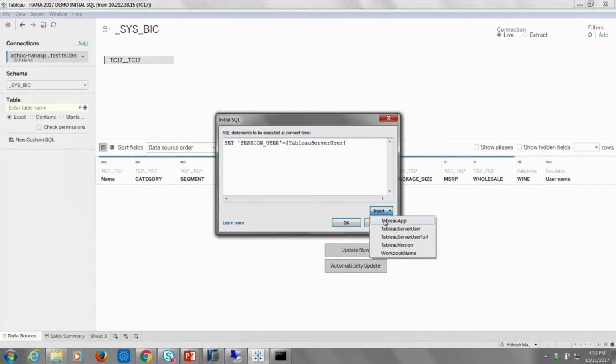Have any of you leveraged Initial SQL, passing the session ID directly in your calc views? Not many. Okay, that's good. Oh, you did. Good. Okay, nice, so one person. This is very powerful, because if for some reason you can't enable single sign-on, this is one other way to enable that. Or if you don't want to use your analytical privileges on HANA.